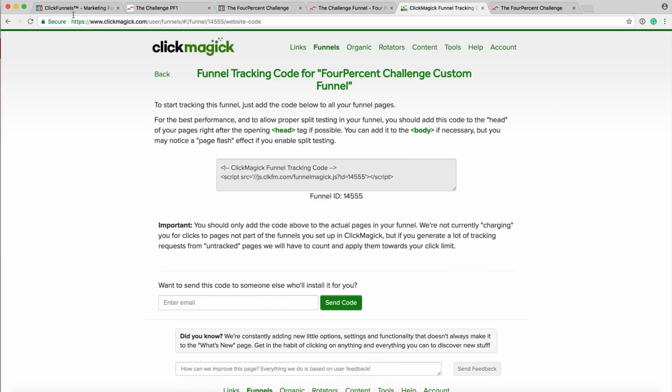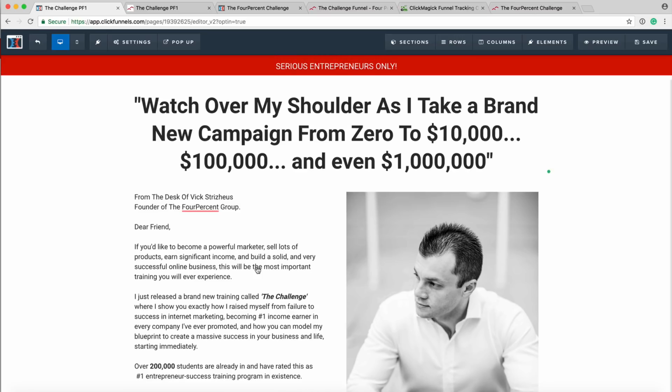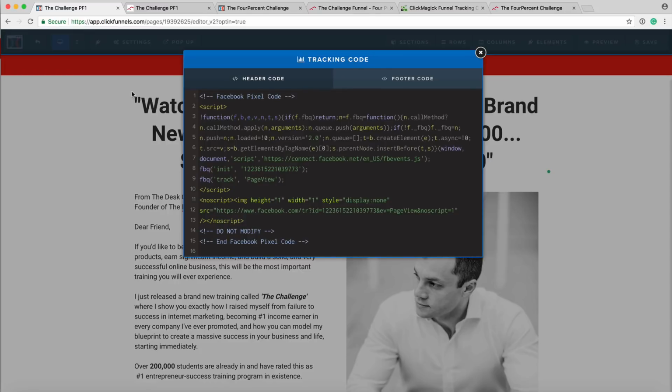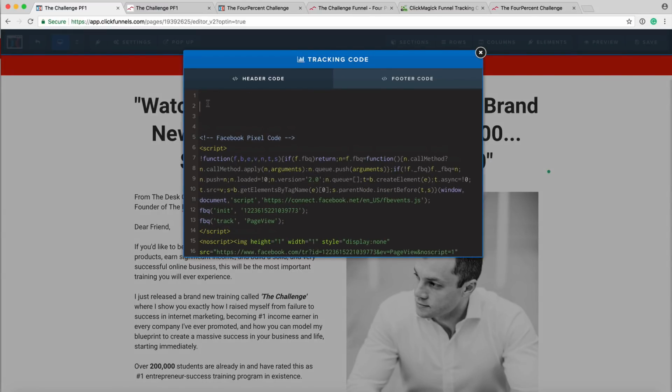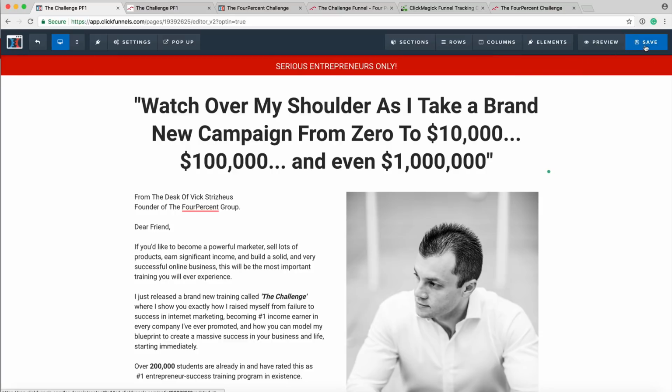So I'm going to go to my ClickFunnels. I'm going to go to this page right here. I'm going to open it up, go to settings, and go to tracking code. I've got some conversion pixels here, that's fine. I'm going to paste that code right here from ClickMagick as the first code. Great. I'm going to click on save.